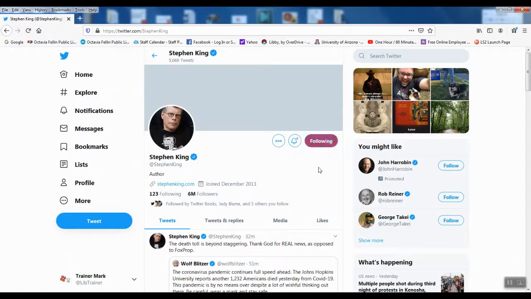So if I wasn't following him, I would have the option to follow here. Since I am following him, it's showing up in dark blue, letting me know that I am following. I can also unfollow, which means I won't see his posts on my feed anymore. I can click on this, which means that I'll be notified whenever he posts, if I want to have that.